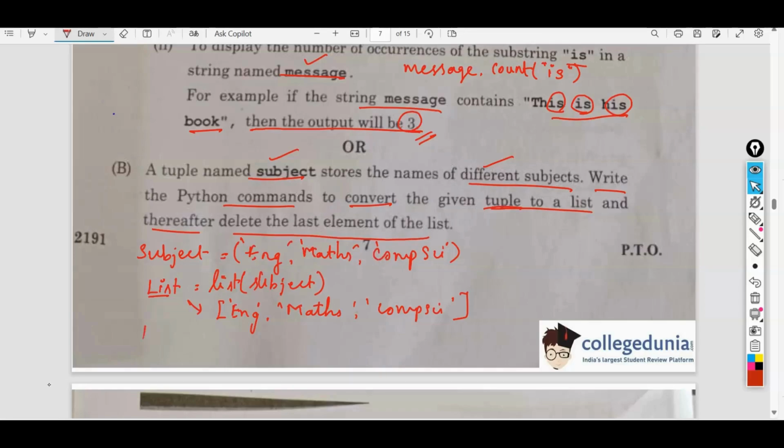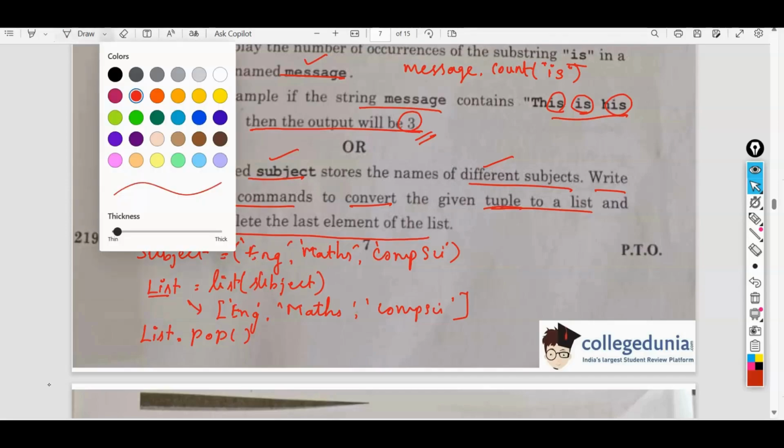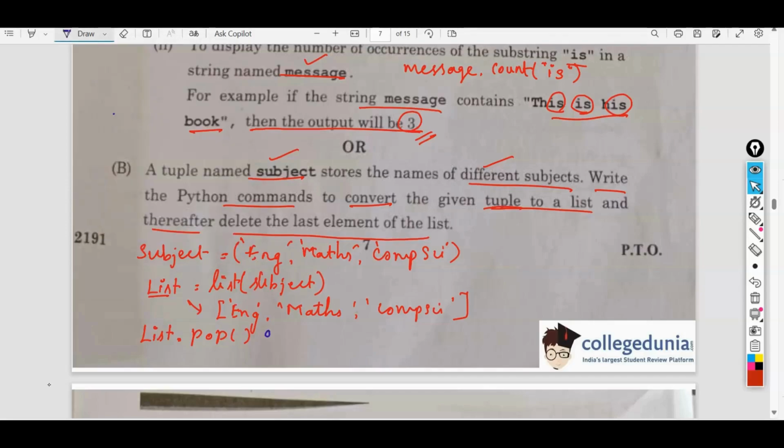Okay, then you can use the variable name which is saved for this list, list.pop. If you use this pop function, then it will be popping you the last element, computer science. Okay, list.pop. Or else you can use another method. Another method also I will teach you. Another 2 methods are there.